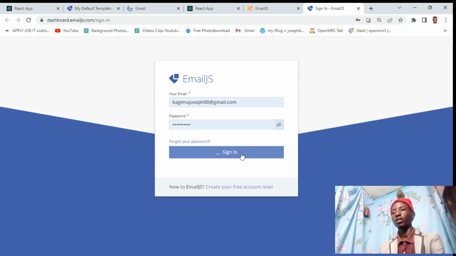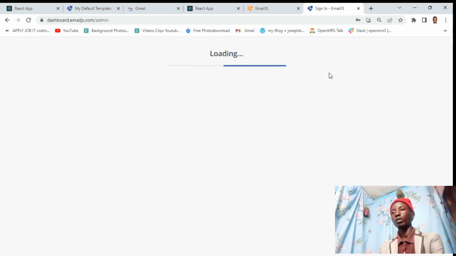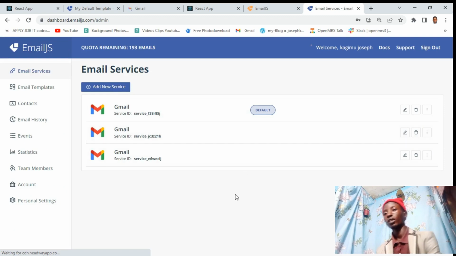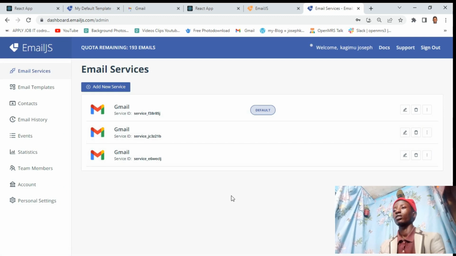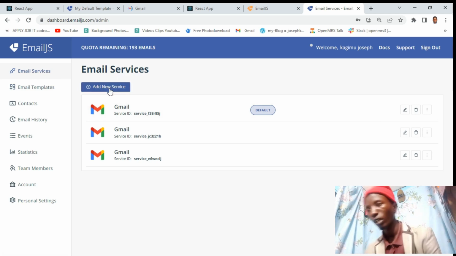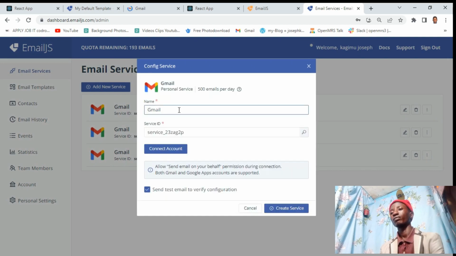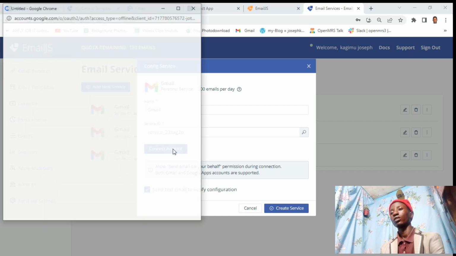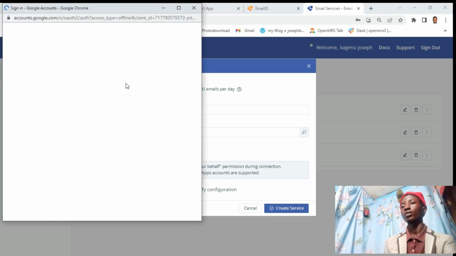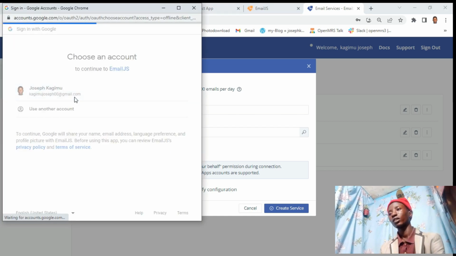So let me sign in as I created my account. So you can come here. We are on the email services. Click here add new service and click email. You can connect it to your account, to the email account.